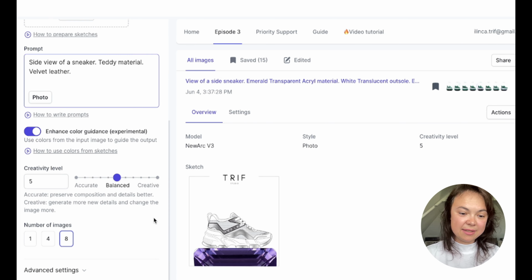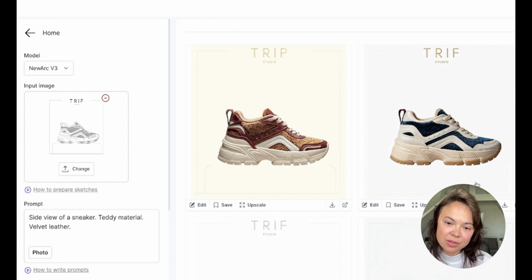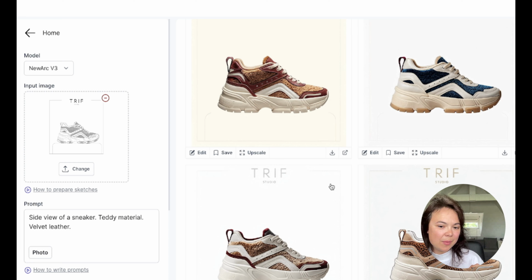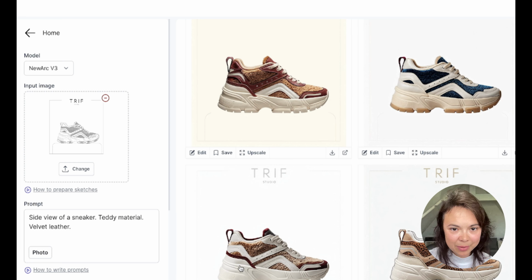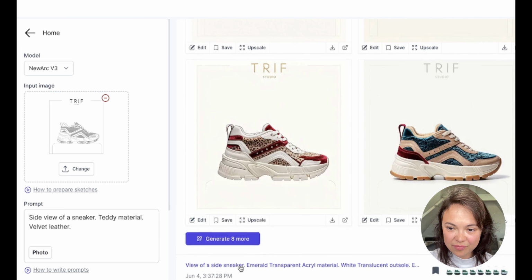Five, 8. So because we didn't mention the color, it's just giving its own interpretation. But I have to say, the first start of that teddy material, I'm having a good feeling about it. I think that we might be able to pull this one off.